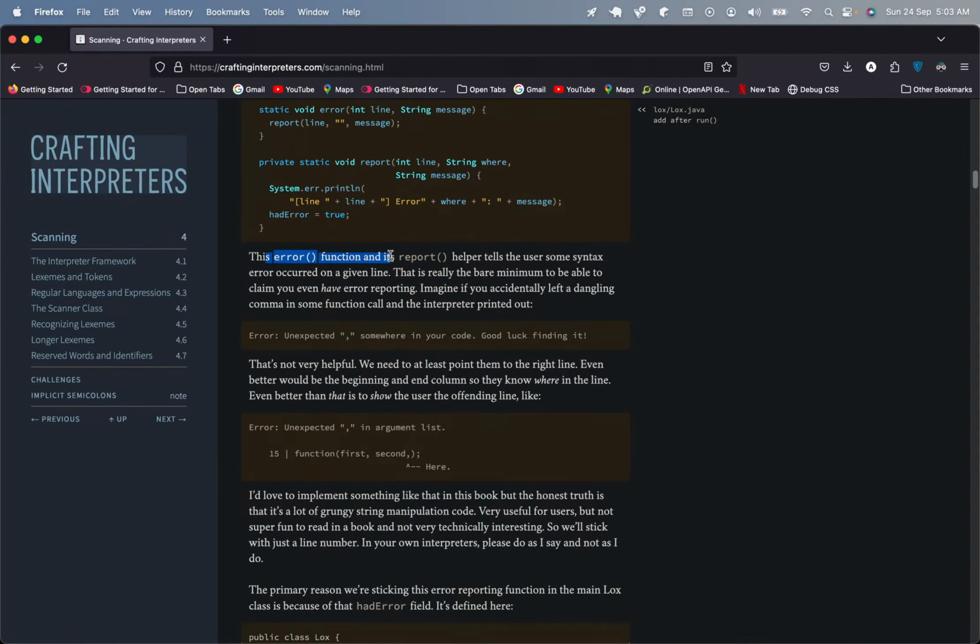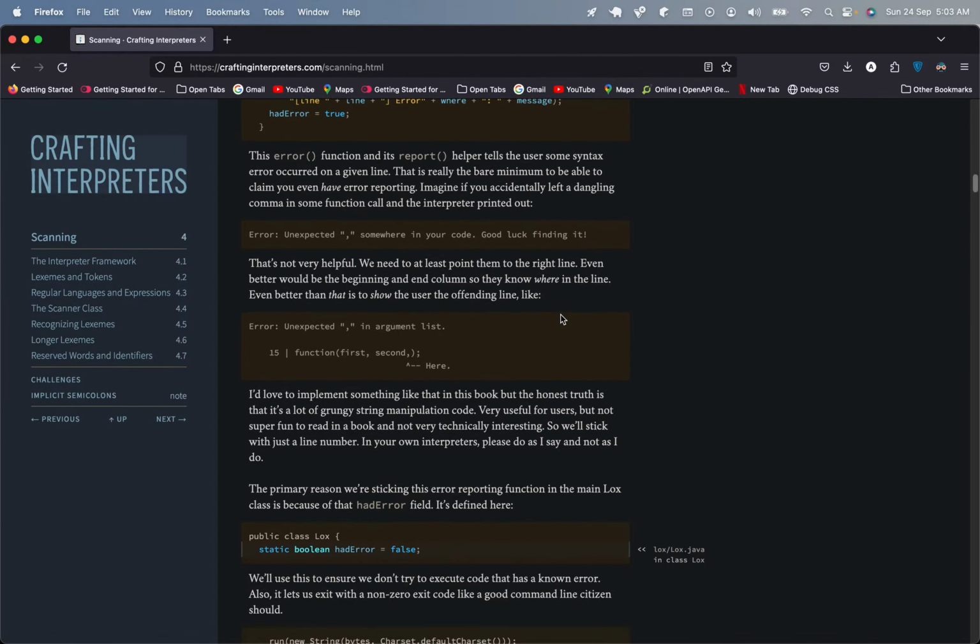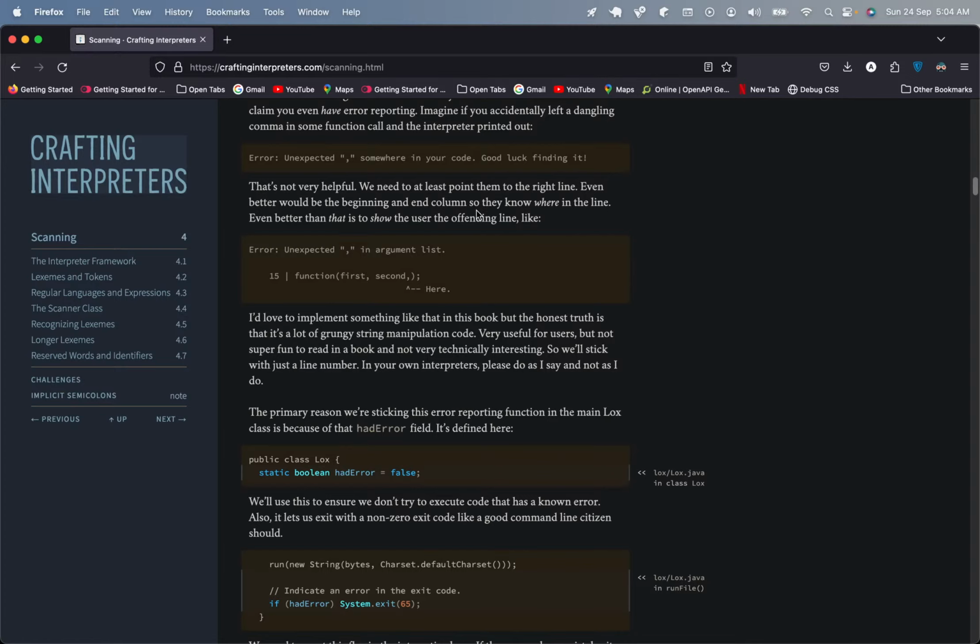So this error function and its report helper tells the user some syntax error occurred on a given line. That is really the bare minimum to be able to claim you even have error reporting. Imagine if you accidentally left a dangling comma in some function call and the interpreter printed out error, unexpected comma somewhere in your code. Good luck finding it. Okay, that's fair, that's not very helpful. We need to at least point them to the right line. Even better would be the beginning and end column so they know where in the line. But even better than that is to show the user the offending line, like Rust.